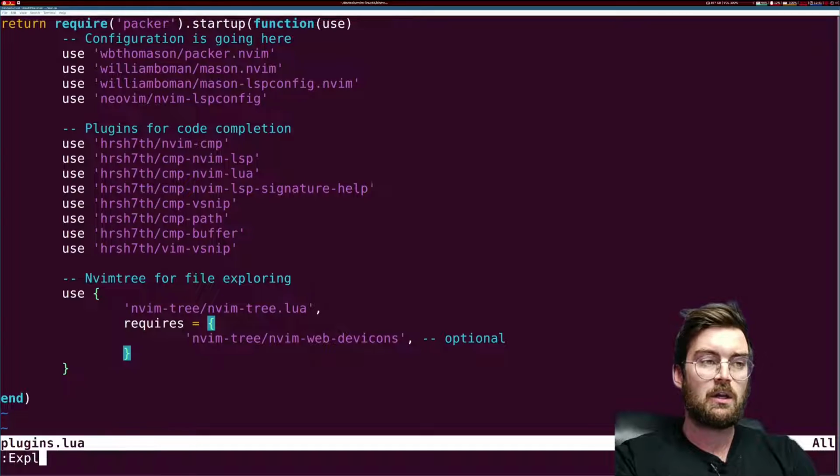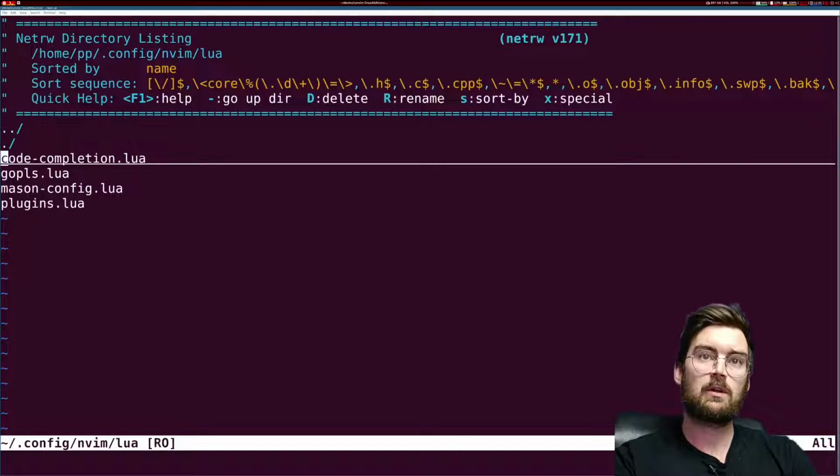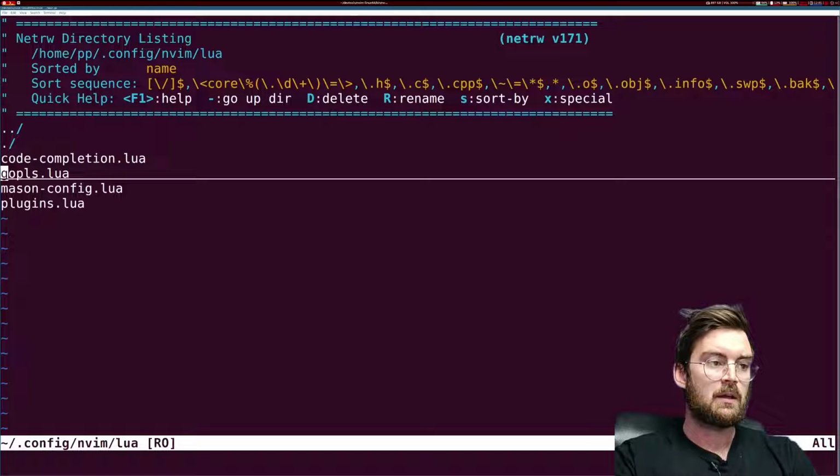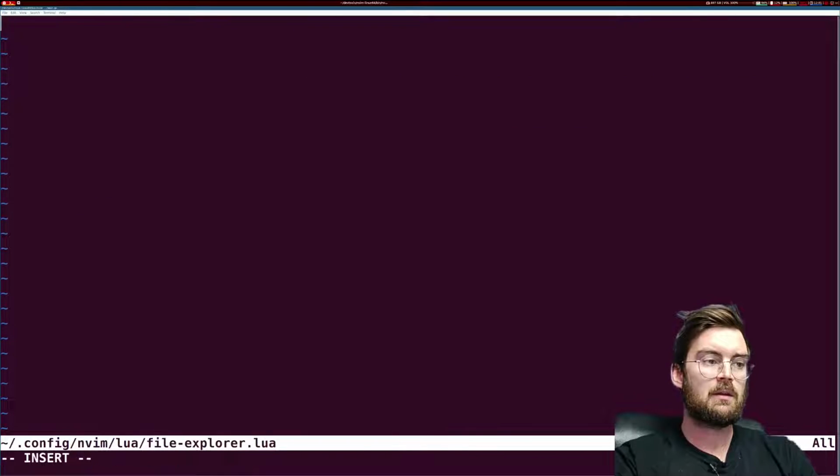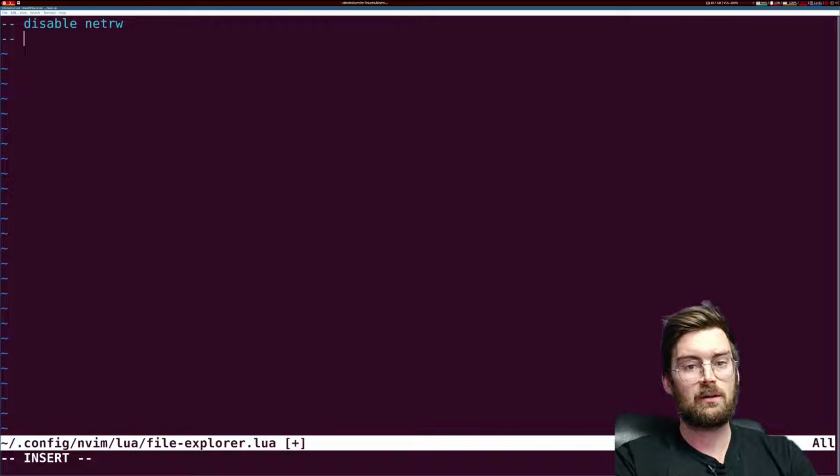I'm gonna go ahead, I'm gonna use the Explorer one final time. Inside it, I'm going to create a new configuration file. I'm going to call it fileexplorer.lua. And the first thing that we will need to do is disable the regular netrw directory explorer.